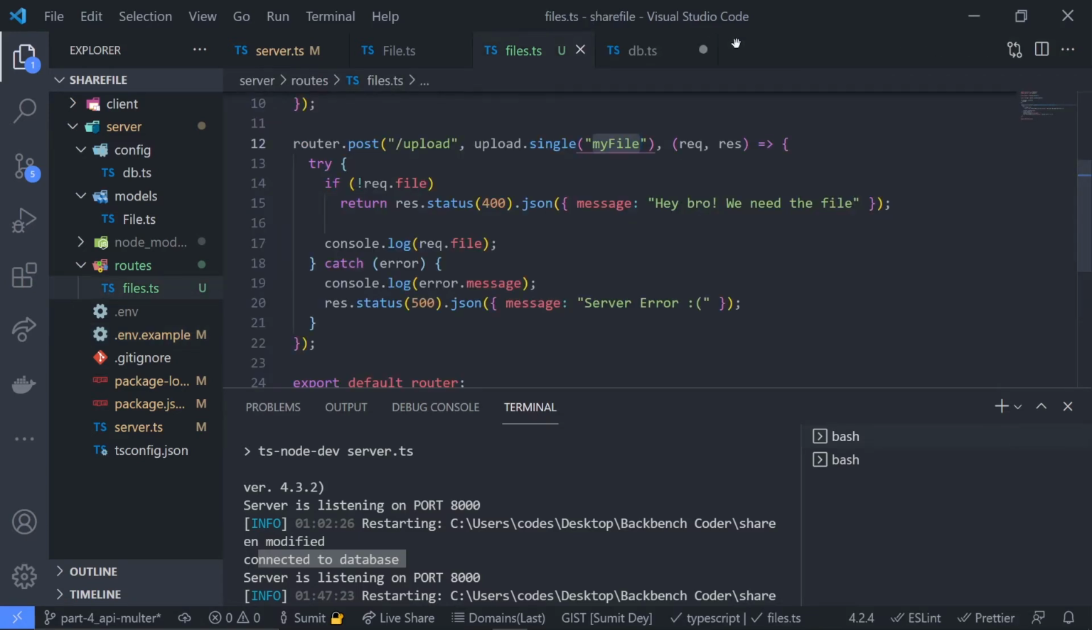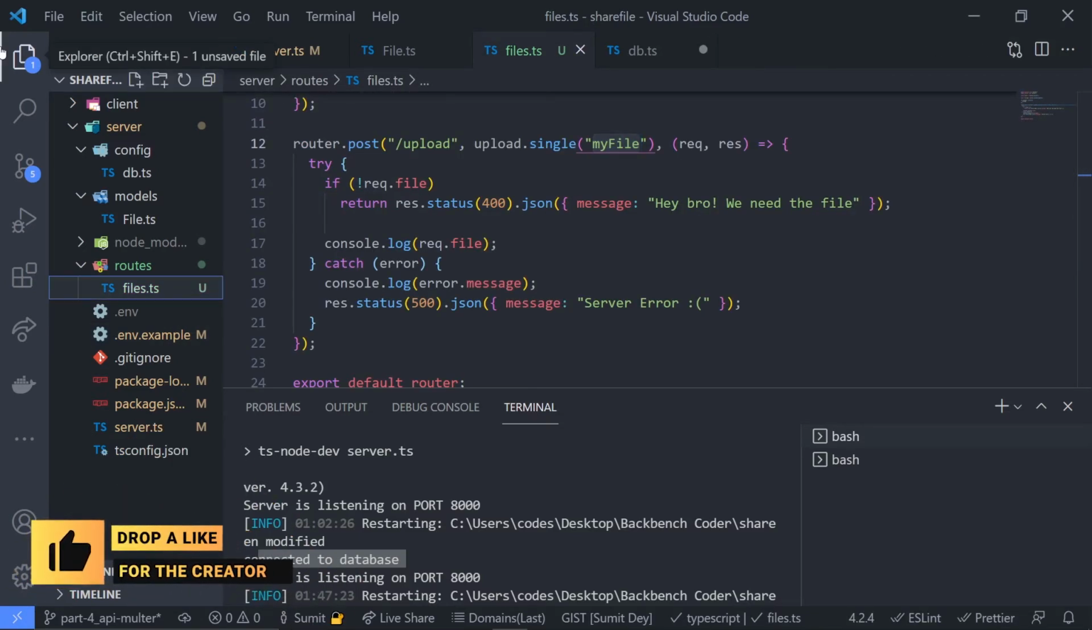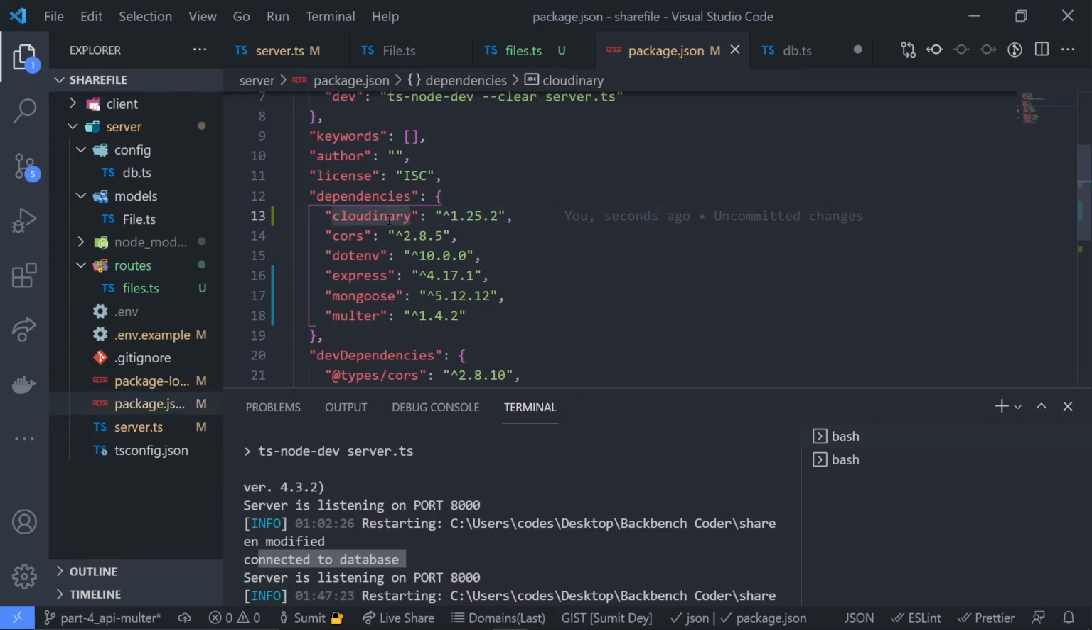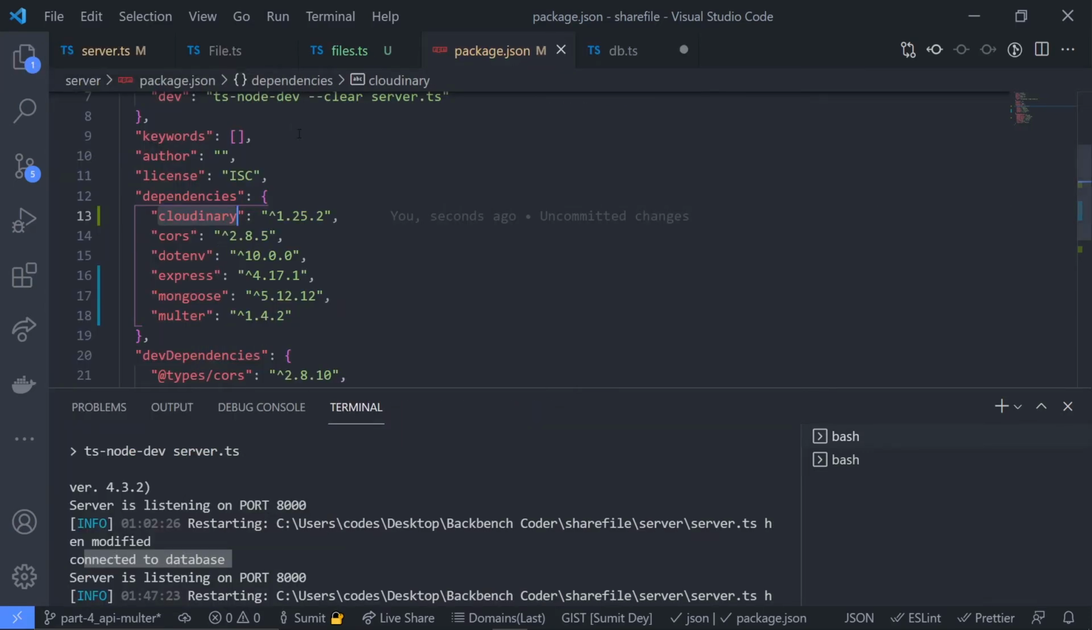And now we need to configure the Cloudinary, right? But before that, just make sure you have installed a Cloudinary package. Just go to package.json and I have this Cloudinary, right? Cool. So just go to server.ts.